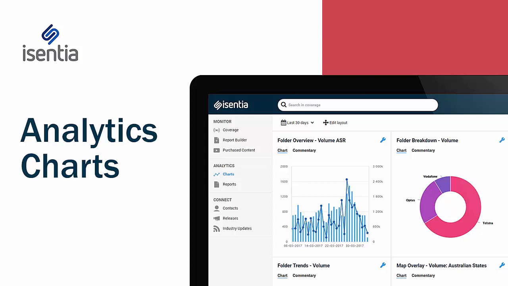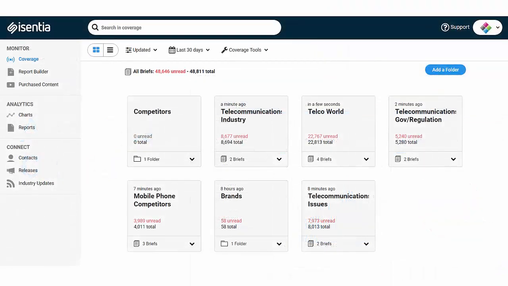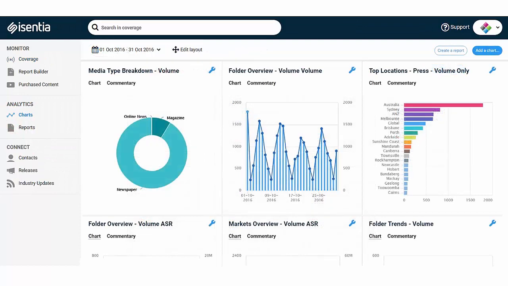This video will guide you through how to use your analytics dashboard. With Mediaportal Analytics, you can create visually engaging charts to measure the success of your media coverage and your media releases. To view your dashboard, just click on Charts under the Analytics module from the navigation sidebar.